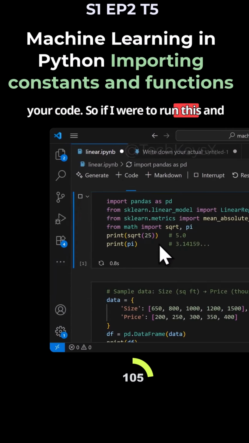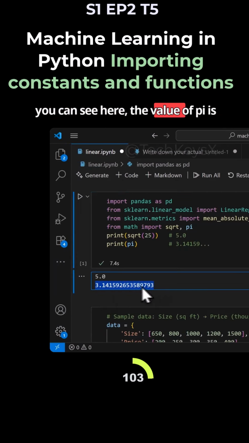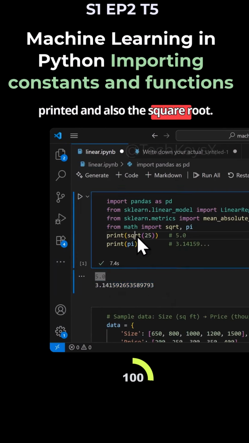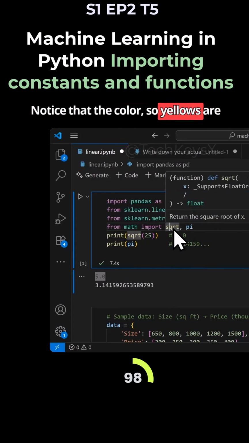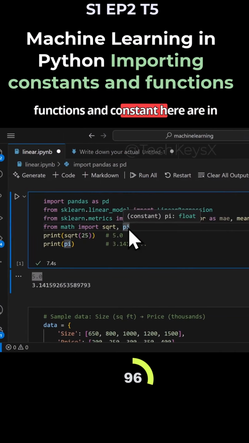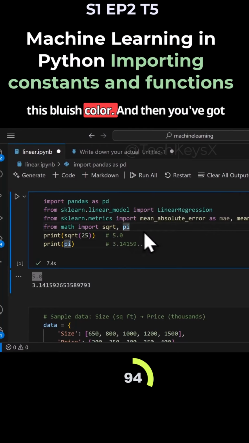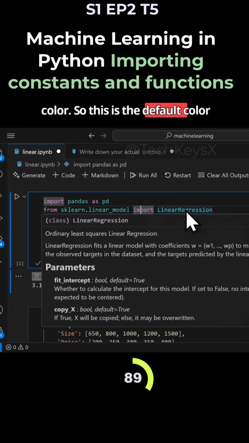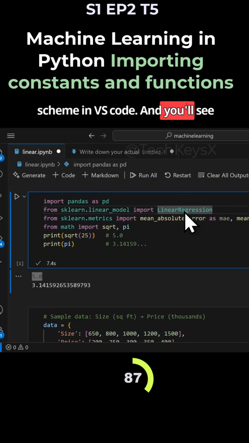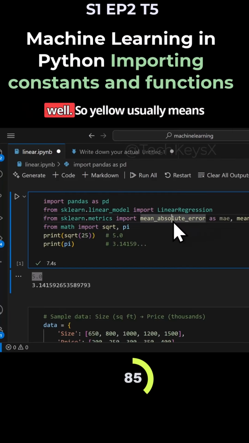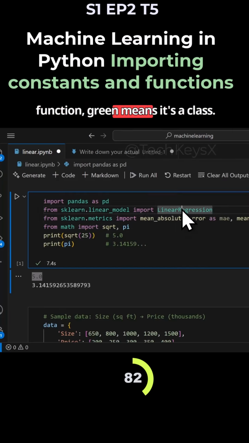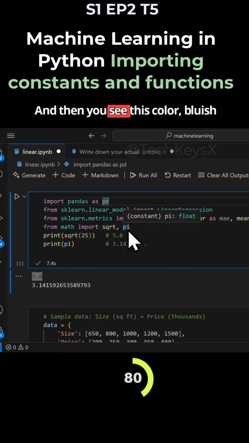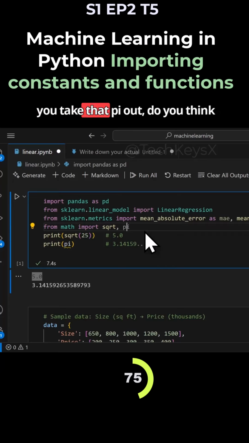So if I were to run this, you can see here the value of pi is printed and also the square root. Notice the colors: yellows are functions, and constants here are in this bluish color. And then you've got classes being imported in this green color. So this is the default color scheme in VS Code, and you'll see that across many other languages as well. So yellow usually means function, green means it's a class, and then you see this bluish turquoise color as a constant.